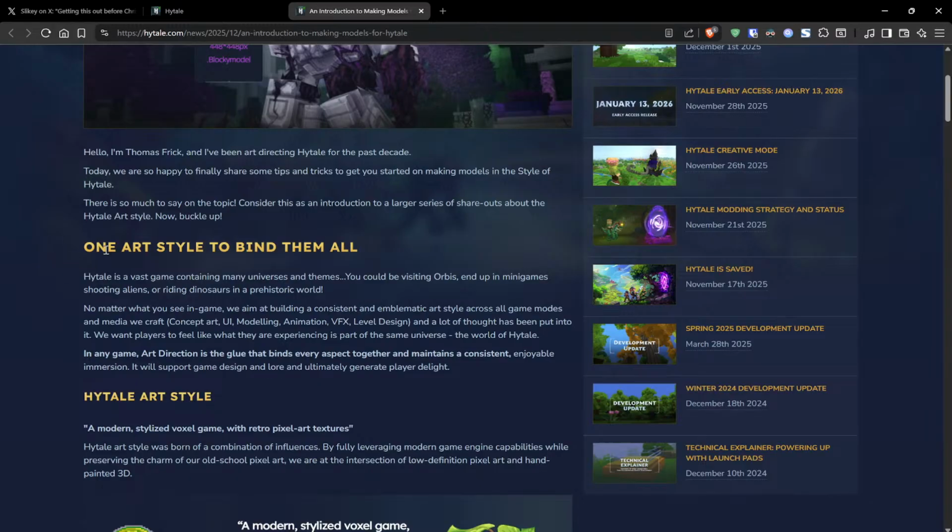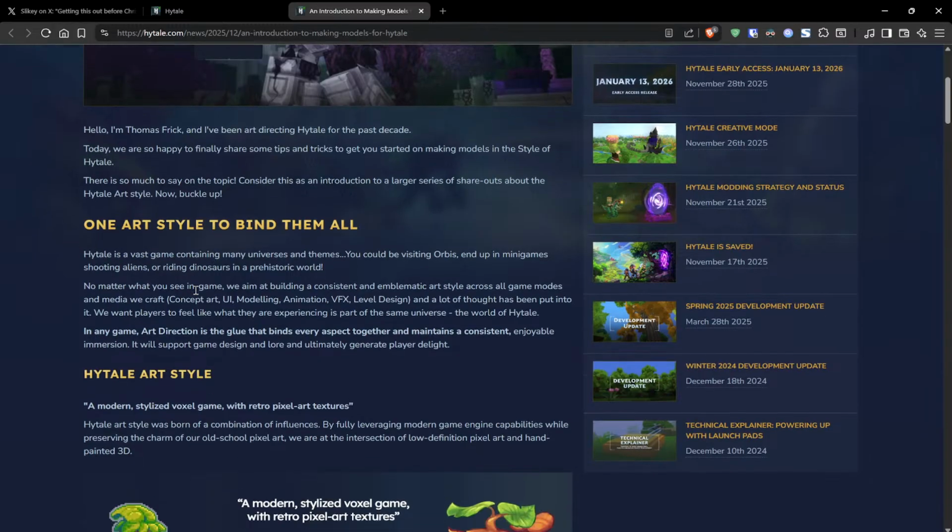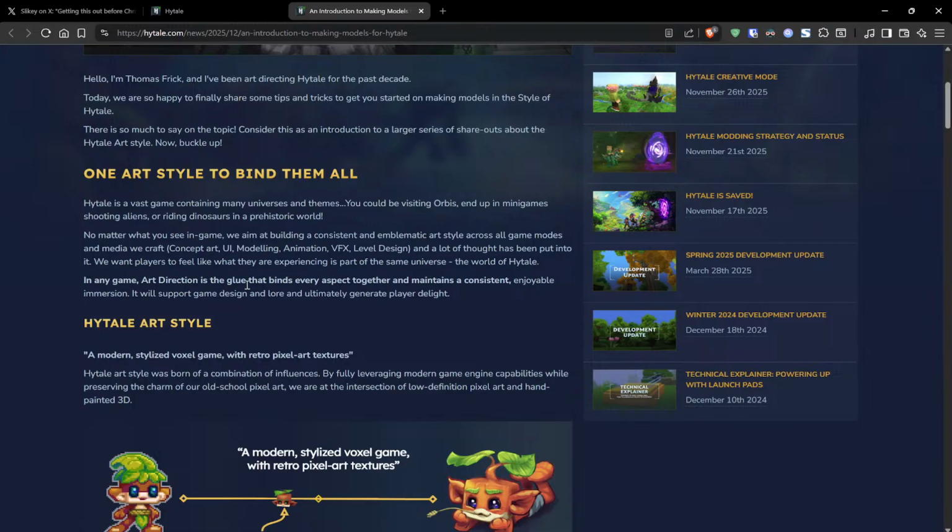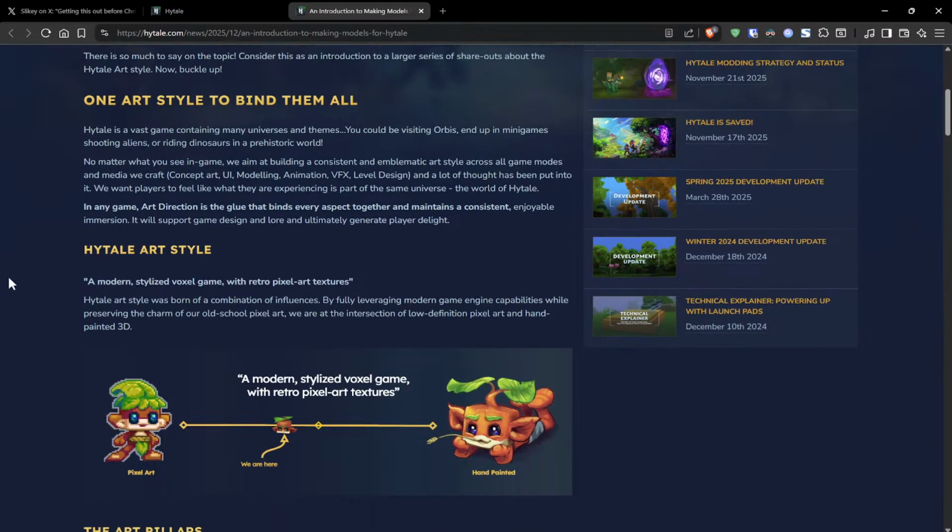Okay, all right. Hytale is a fast containing. Wait, have we read this? Yeah. In any game, art direction is a glue that binds every aspect together and maintains a consistent, enjoyable immersion. It will support game design and lore and ultimately generate player delight. Yeah, I agree. Like I already like the style of Hytale. So yeah, Hytale art style, a modern stylized voxel game with retro pixel art textures. Yeah, it's a bit higher in terms of resolution than Minecraft, and it has like its own unique art style.